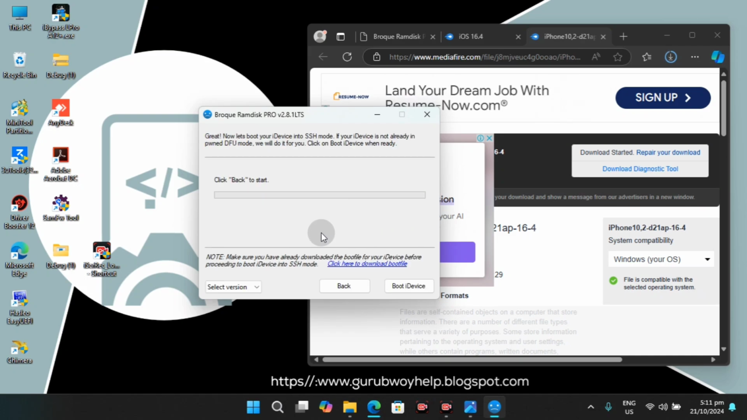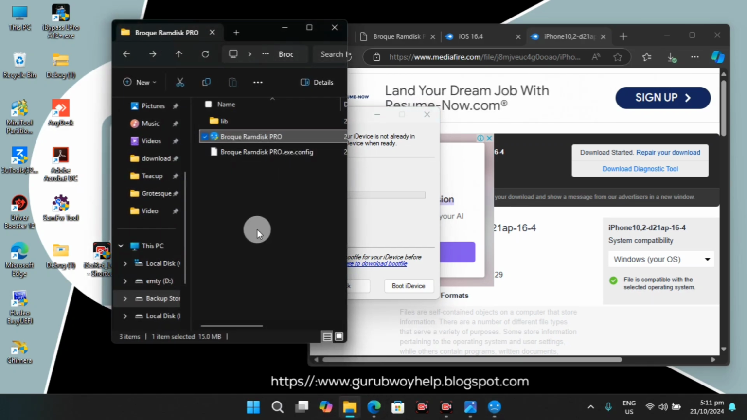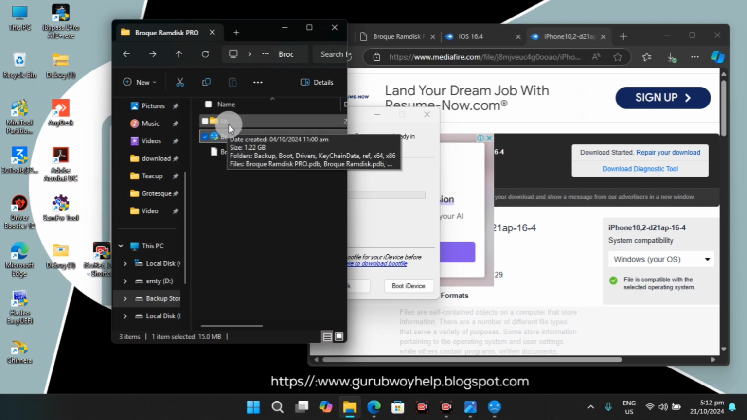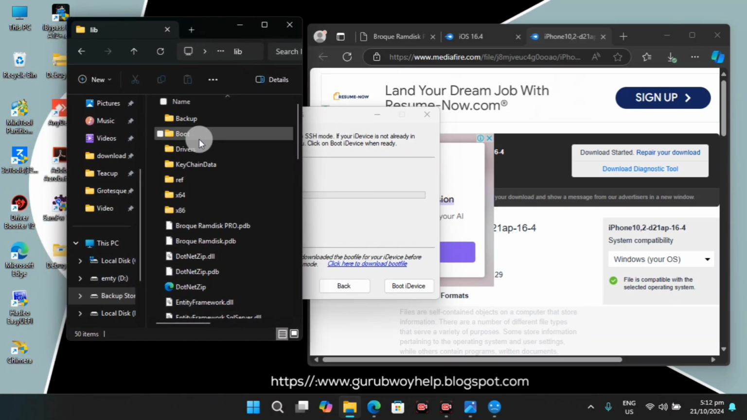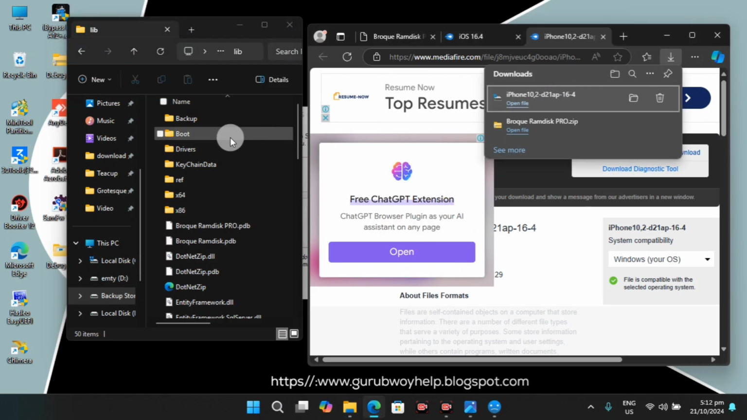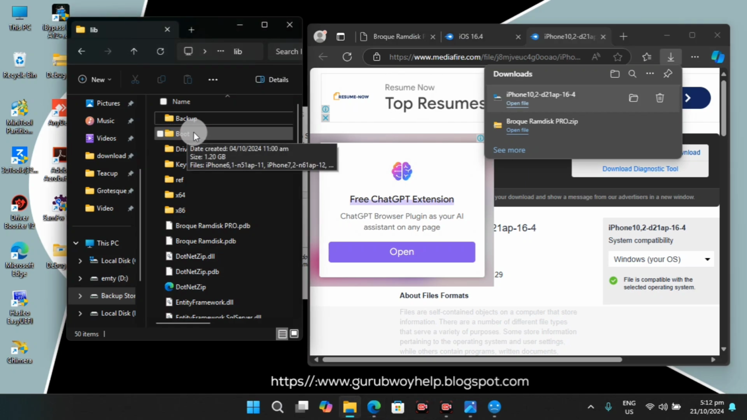So here we have our device in DFU, and the download is also done, so we can select the OS version type, which is 16.4. Mine is 16.4. Let's go back to the Broque Ramdisk folder. Here we have it. Let's move into the lib folder, and here we are going to drag the downloaded boot file into the boot folder. Let's drag and drop it inside the boot folder, and now we have it in the boot folder.